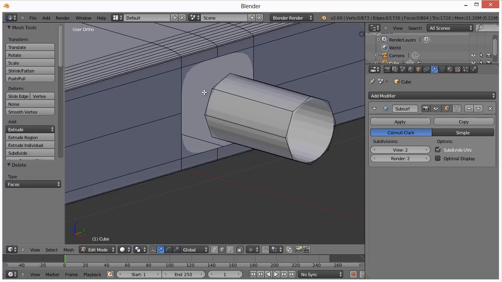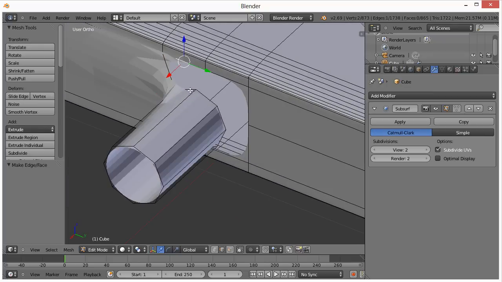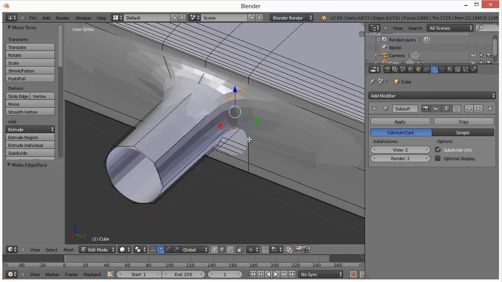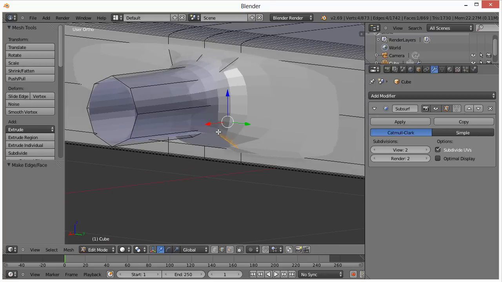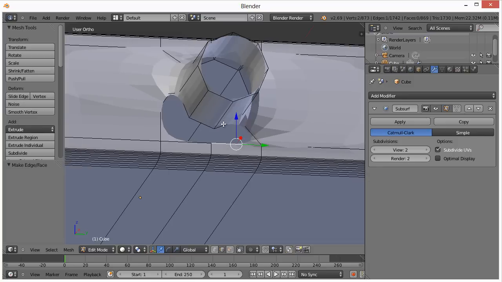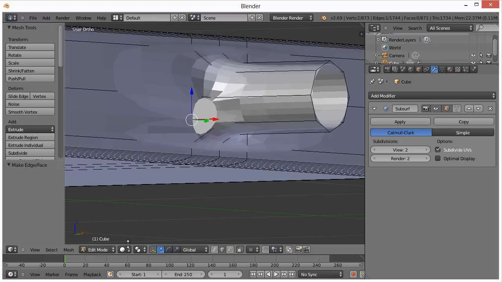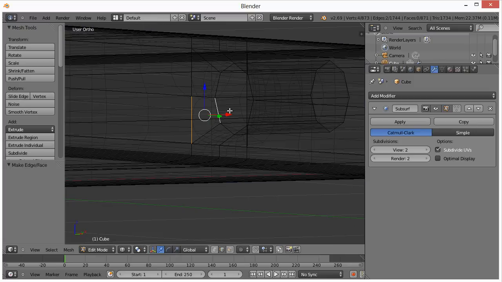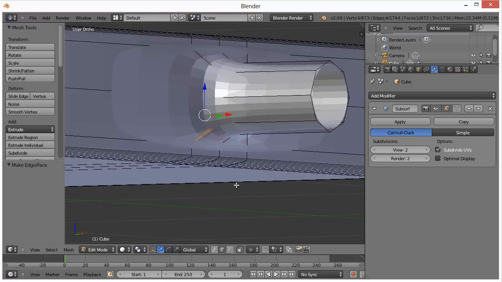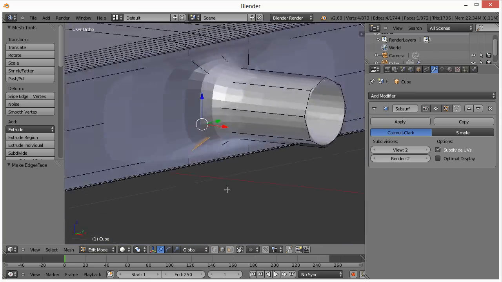So the way we do that, we go to edge mode, right click this, shift, right click that, and then hit F. Now we got to do this for all 8 edges. Uh-oh, select the wrong one. All right. Now sometimes you can't see the edge, so you can go to wireframe. There it is. And go back to solid. All right, so this is how yours should look right now.